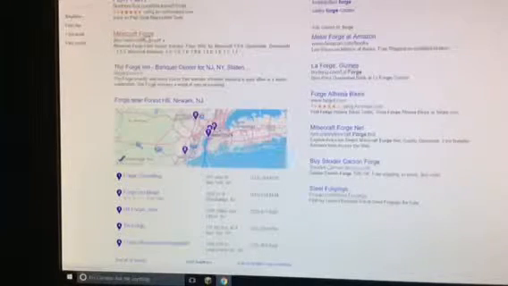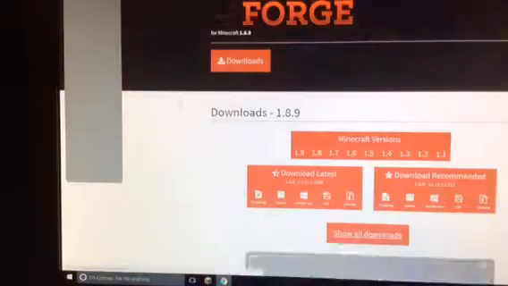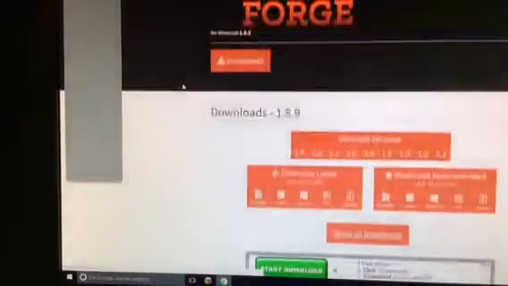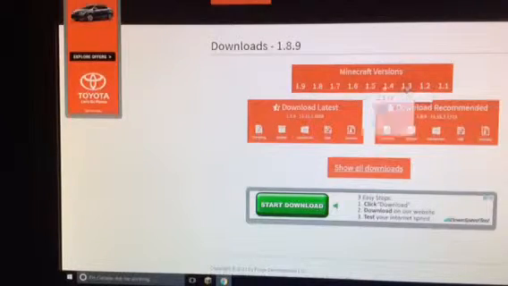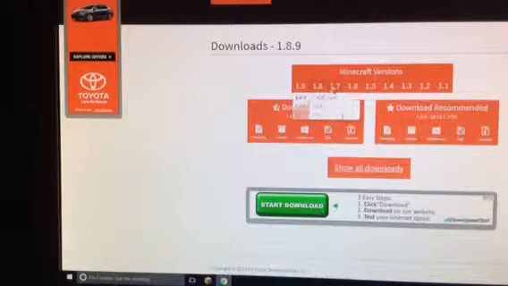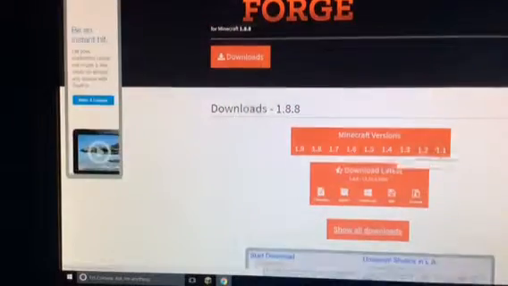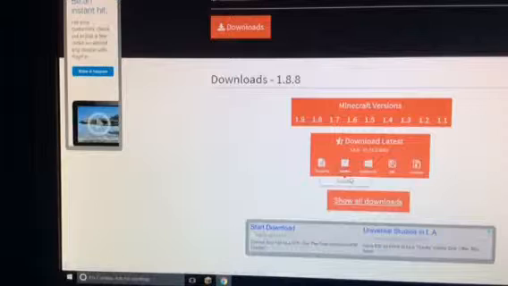So what you want to search up is Forge, just search up Forge. And you want to go to this website right here, where it looks like this. Then you have right here the versions that you can get. I want to get 1.8.8 because I do not have that. You're going to want to click on installer Windows. It'll take you to this right here.